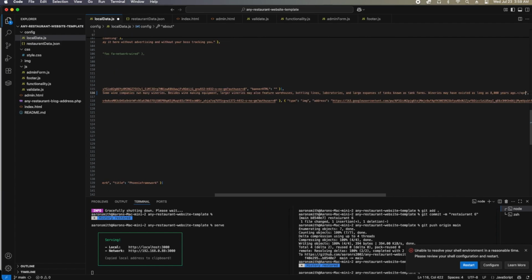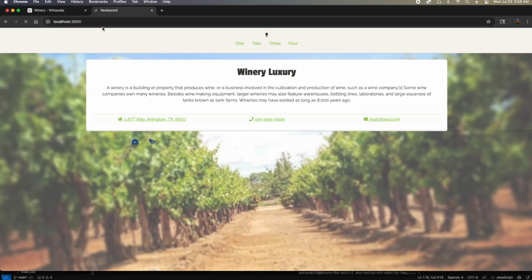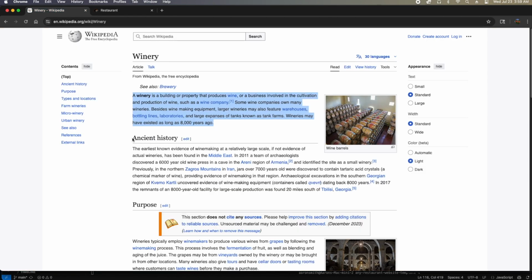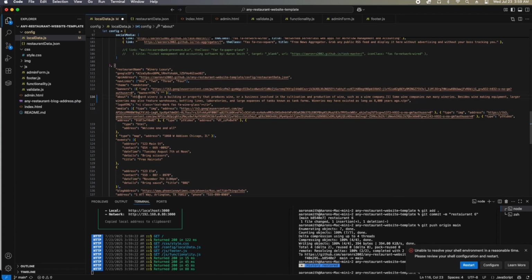I'm going to use a paragraph tag, and then I pasted this in from Wikipedia. It's just a definition of winery. And now you can see it looks a little more professional. I'm going to start playing around with a few other things, and maybe get an image or two in there just to show you how to work with the HTML.